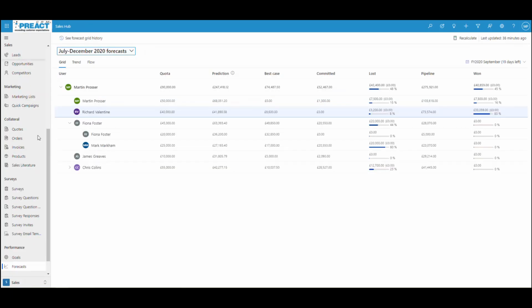Once you've done that, we come down here into forecasts, and then you can see those forecasts that you've set up, obviously the ones that are now inactive and the active ones that are in here, very role specific as well, you know, security roles. If you can't see it, you can't see it. But you can see we're looking at this July to December forecast.